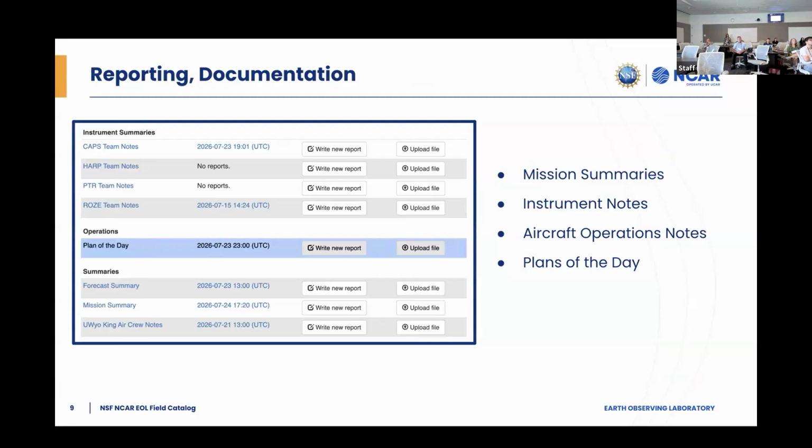So I mentioned fully accessible reporting. I'm mostly thinking about this in the context of at least your reports aren't sitting in a Google Drive that might be owned by someone else and might not exist forever. Now we'll have it on the web, thinking about keeping these catalogs available for maybe decades after field campaign has ended. So folks can upload mission summaries, instrument notes, aircraft operations, and of course the elusive plans of the day that hopefully don't change, but sometimes they do.